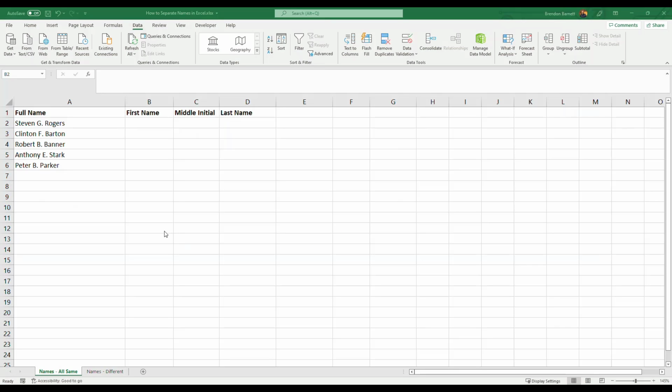Today we're going to be looking at how to use some of the features in Excel to separate names in a spreadsheet. So in our example here, we have some names in column A that are all full names. We have a first name, a middle initial, and then a last name. So Excel has some pretty basic features that allow us to very quickly separate these names into their respective columns. So we have a column B for first name, middle initial, and then a last name.